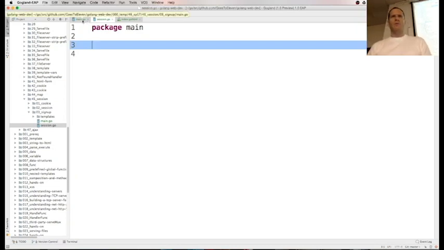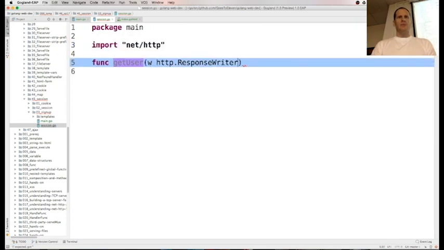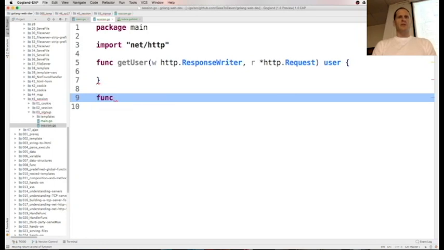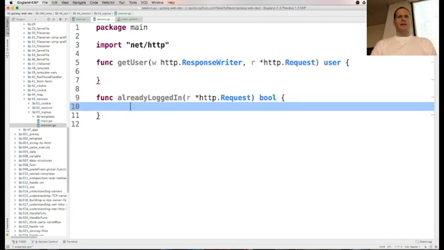And so let me just bring up what we want to create. So we want to create two functions. And one function is going to get a user. And it'll take an HTTP response writer and a request. And it'll return a user. And then another function is going to check, are you already logged in? And that just needs a pointer to an HTTP request. And it'll return a bool. Okay, and so the already logged in function is just going to check the cookie.